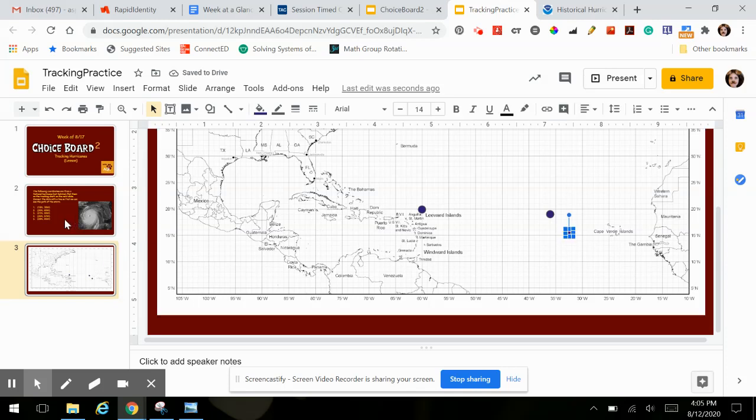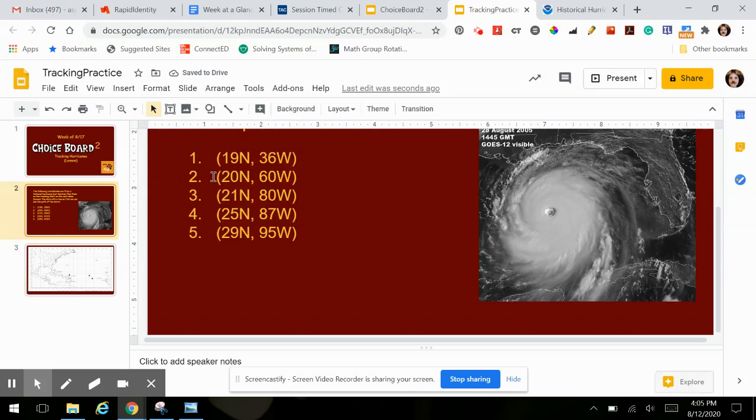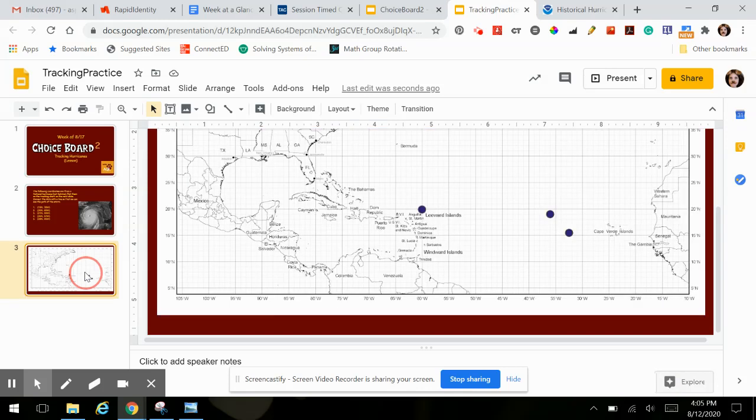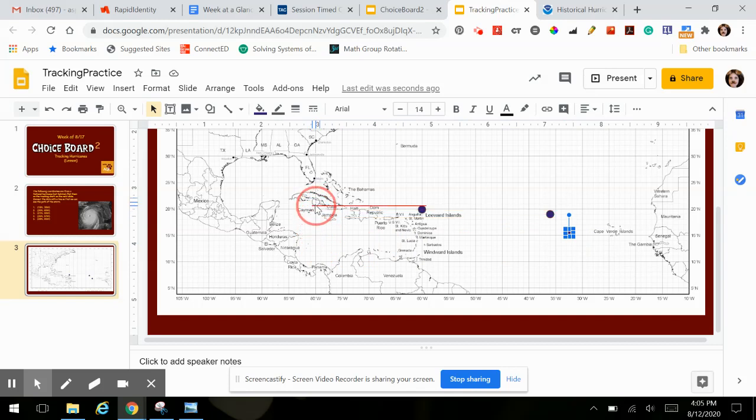Now if I hit Control V again, it's going to make me another dot. This one says my third one is 21 north, 80 west. So I'm going to go back down here. 80 west is way over here, and 21 is right here under Cuba. So I'm going to take this dot, because that was my copy, and go 80 and 21. That puts it about right there. Okay, so now I have 3 points.